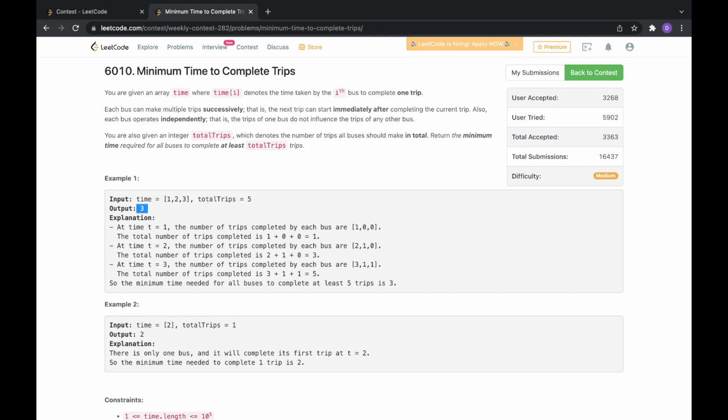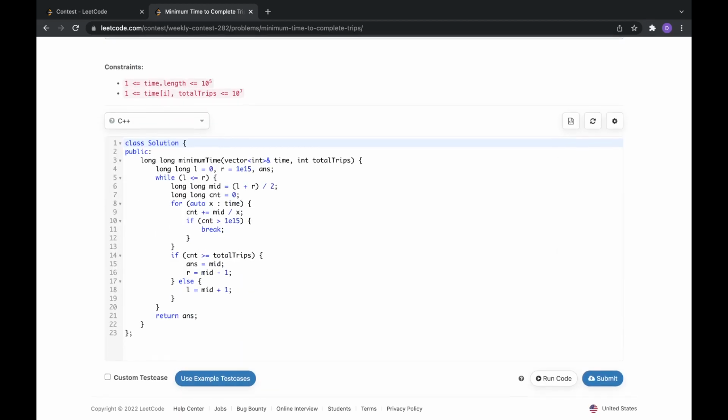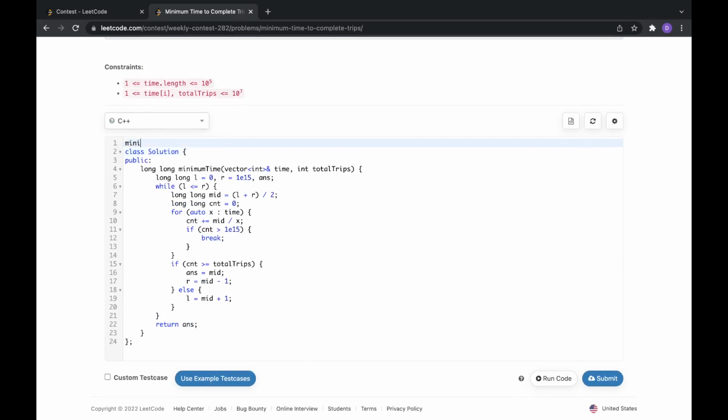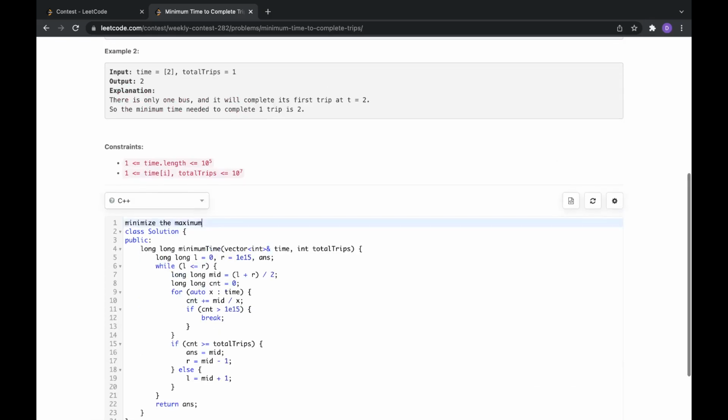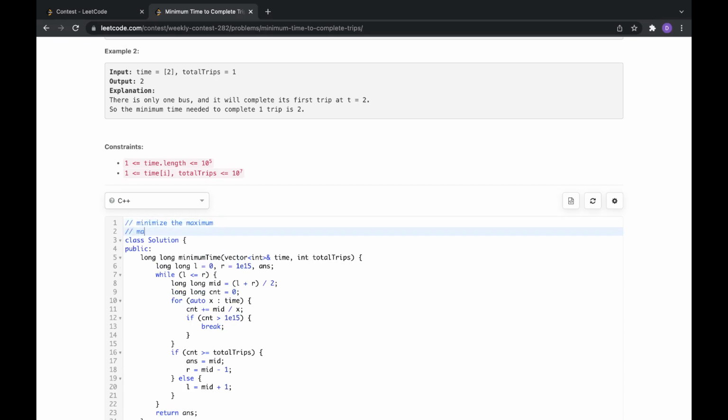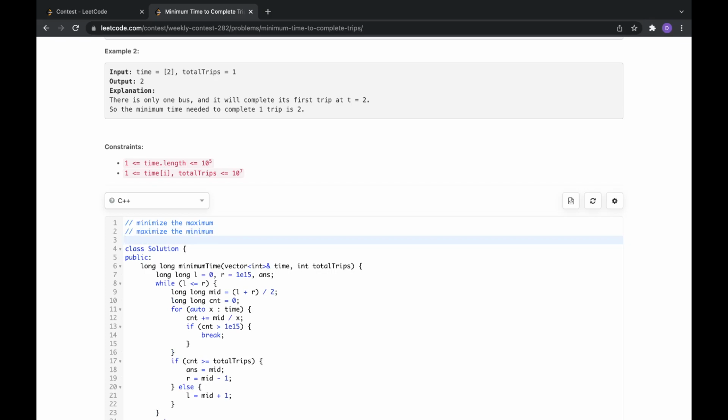We can't do it in 2, right? So whenever we see this kind of property, if you think about it, this problem is saying you have to minimize the maximum. So basically, an answer is always possible, but you want to find the minimum value for which the answer is satisfied. So whenever you see this, or the vice versa, which is maximize the minimum, you can always use binary search.